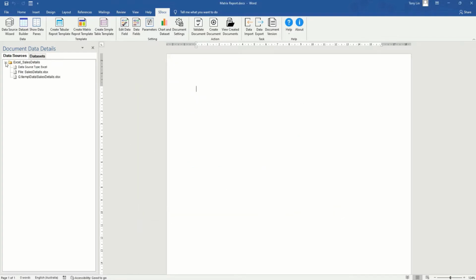You can see the new data source object in the Data Sources pane. The properties of different data source types will be slightly different. One document template can have multiple data source objects.